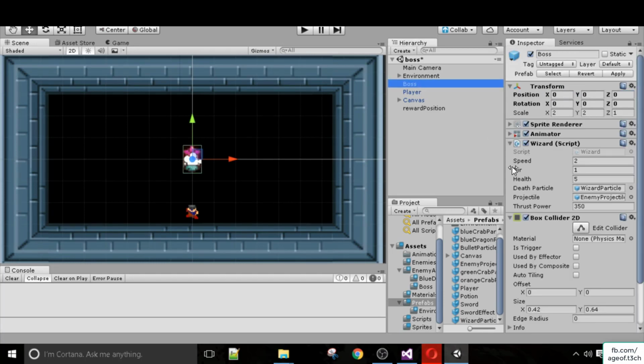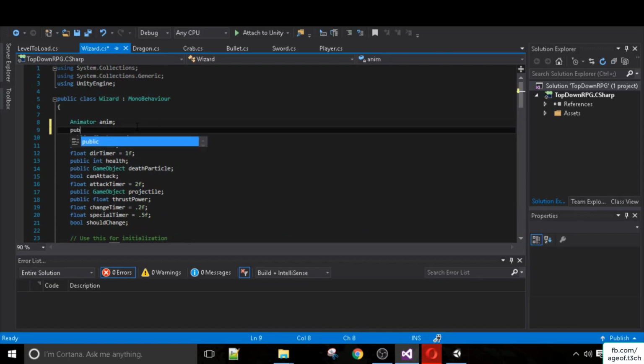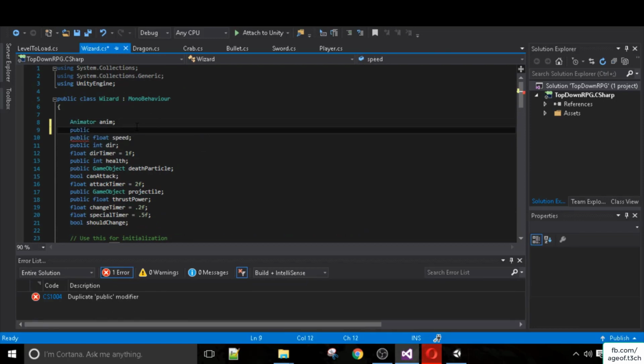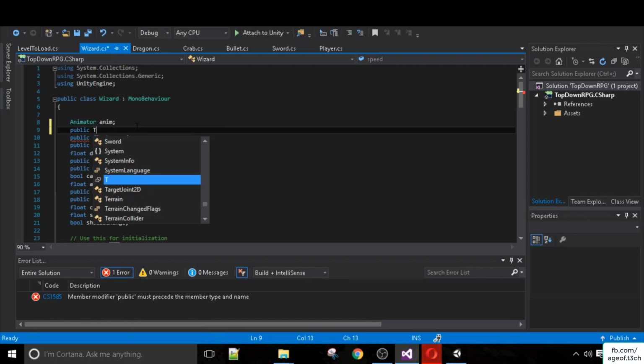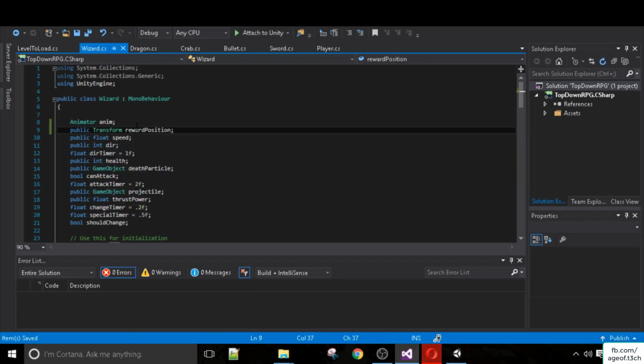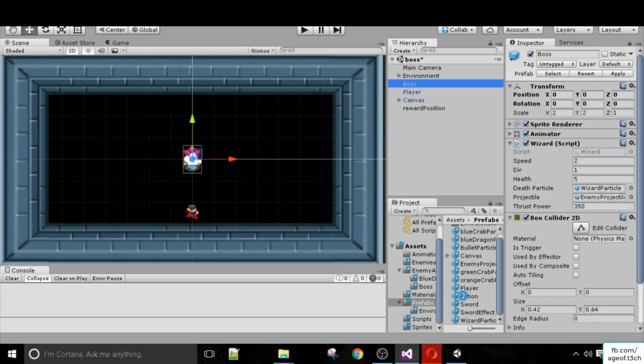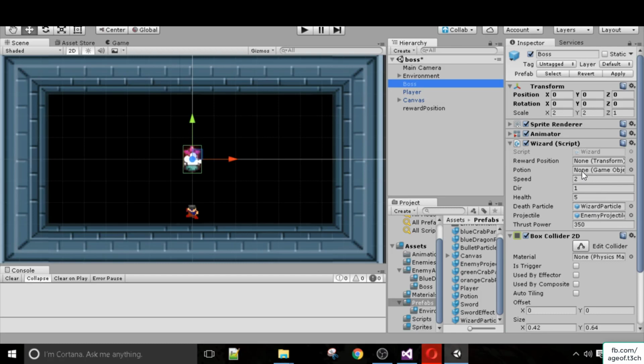And here in my boss, let me open up my boss script, wizard. I'm going to say public transform reward position. Actually, we don't need this, but let's do it like this. Sure, no problem. And public game object potion. So now if we go back into Unity, we have these two. Yeah, we have a reward position and a potion.